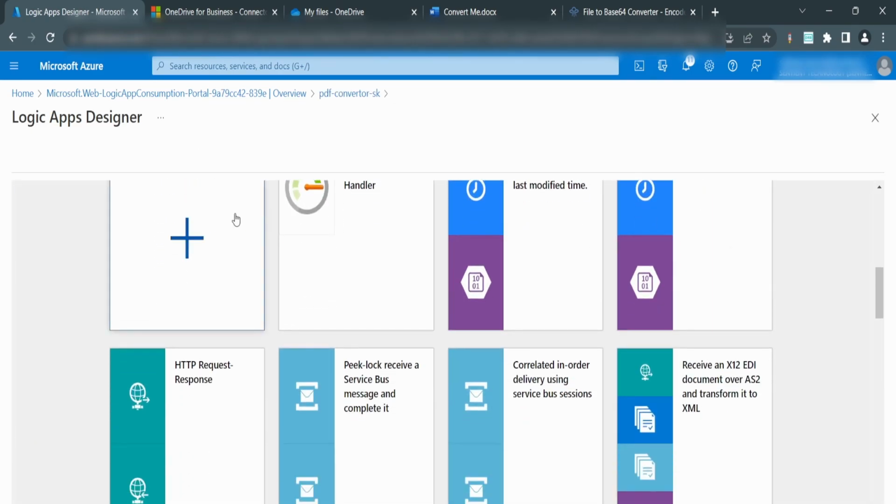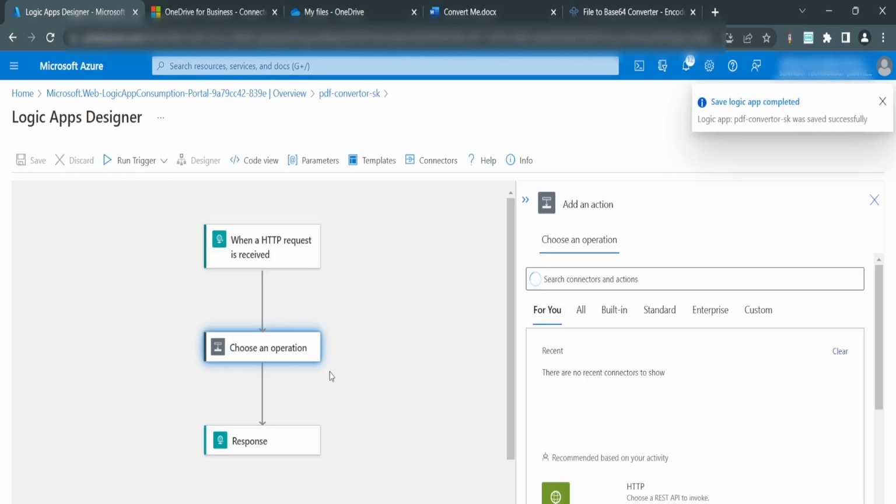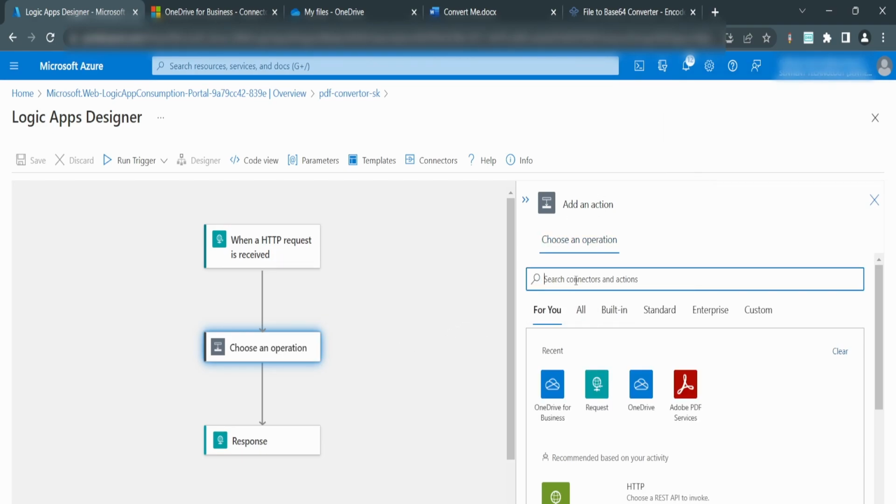Because I want to do a manual run, I'll pick the HTTP request response template, which would add in my request and response connectors. So I can just go ahead and save that and start adding my OneDrive for Business connector. So once you're in the Add an Action view, you can search for OneDrive for Business. Because I've recently used it, it's showing up here.